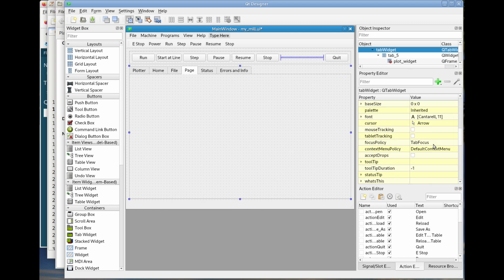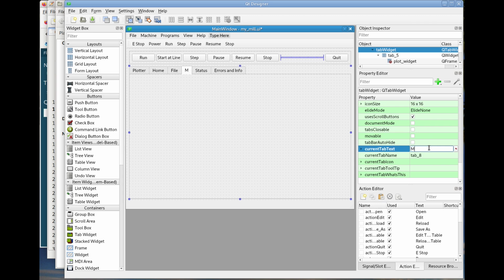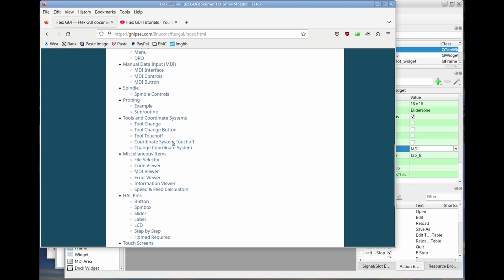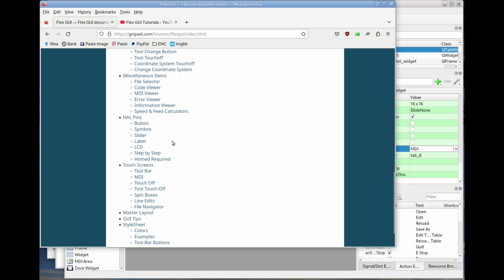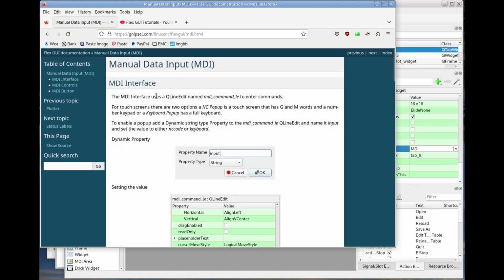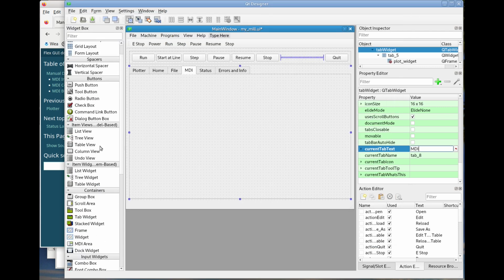And we're going to change the name, the text, current tab text, MDI. Now we'll go to the documents. We'll scroll right past MDI and then scroll back up to it. There it is. MDI interface uses a GUI line edit named MDI_command_LE.